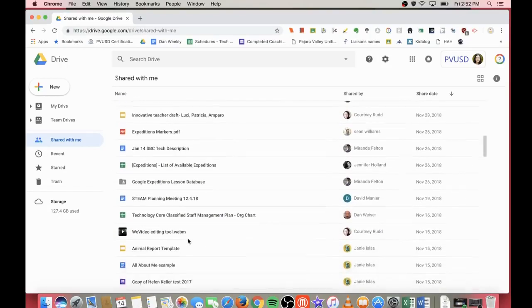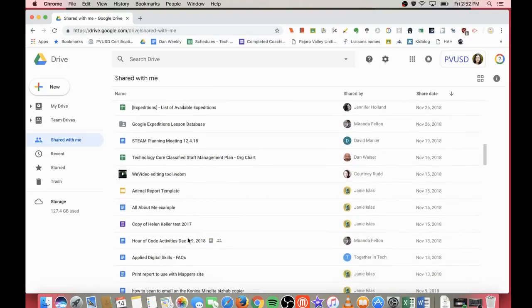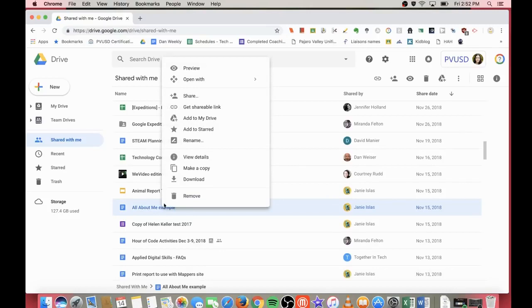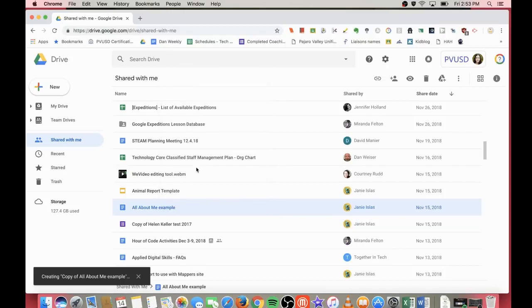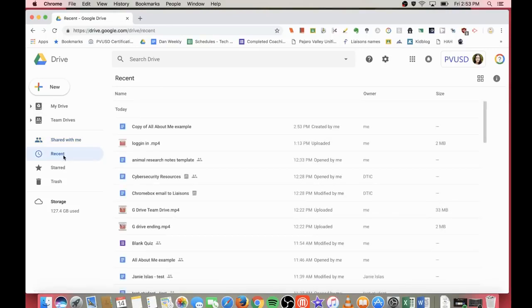So once you find a file, how about this All About Me example, I can right click on it and click on make a copy. It says creating copy of All About Me example, and then that'll be located in my drive. Now you can go search for it in my drive, or this recent tab shows you your most recent activity, so I can also see it there.